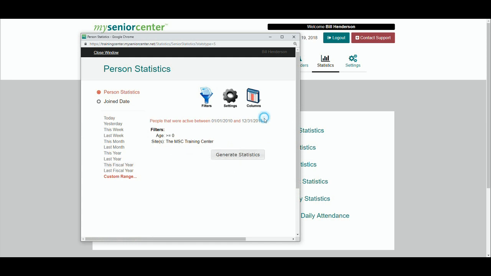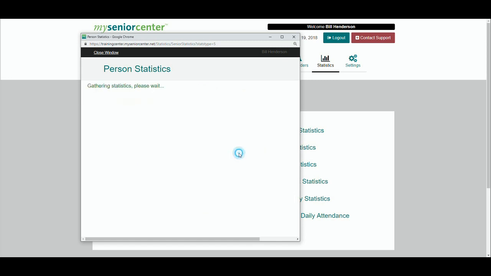Right now I have a rather large date range, but you can choose whatever date range you want, and you'll see whoever showed up within that date range, regardless of what they came in for, any kind of activity at all in MySeniorCenter. As long as they came in for something or did something, had something happen within that date range, they'll show up in this list. So I'm going to go ahead and click Generate Statistics.